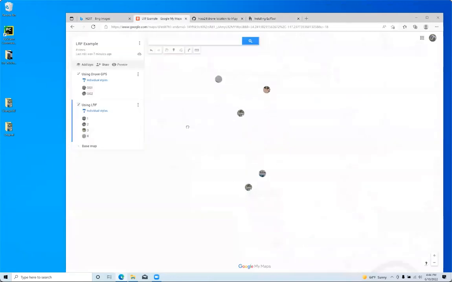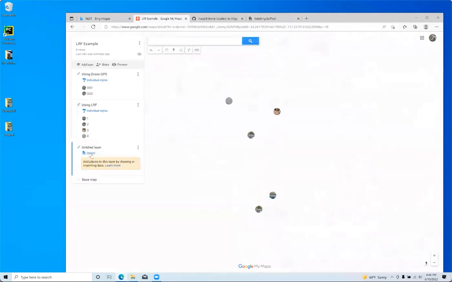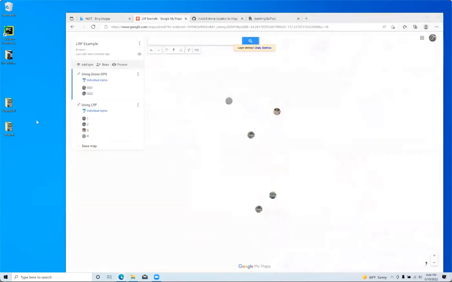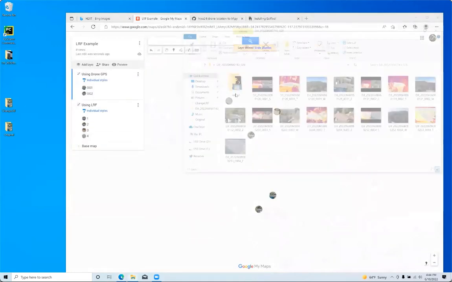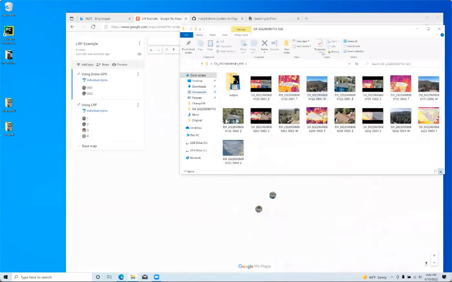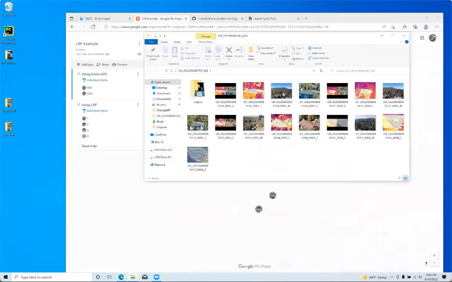So you can see now the example. If you'd like to do this yourself on Google Maps, you can go to My Maps, add a layer, and then import. You can pull an album directly from Google Photos to the map itself. So easy way to map if you're not using like ArcGIS or QGIS.